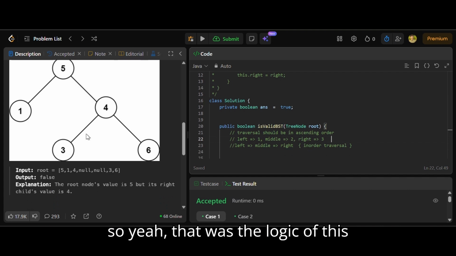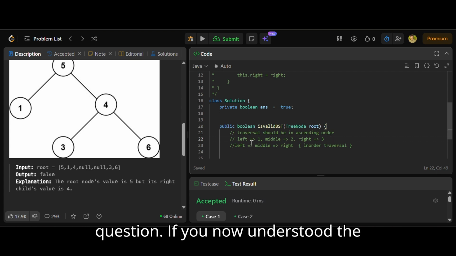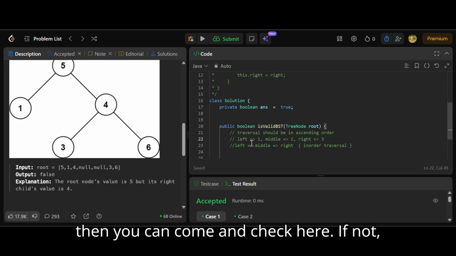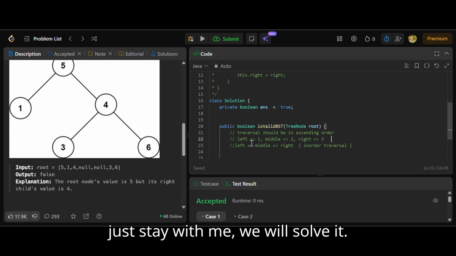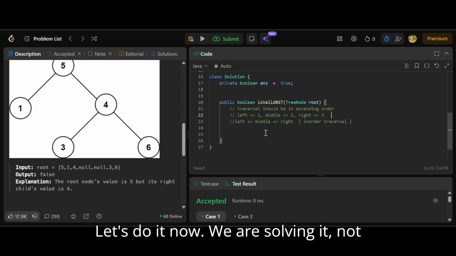Okay. So yeah, that was the logic of this question. If you now understood the logic, you can go and solve your own, and then you can come and check here. If not, just stay with me. We will solve it. Let's do it now. We are solving it.